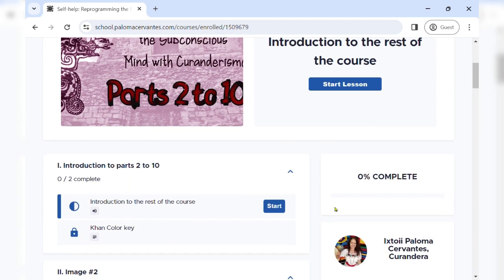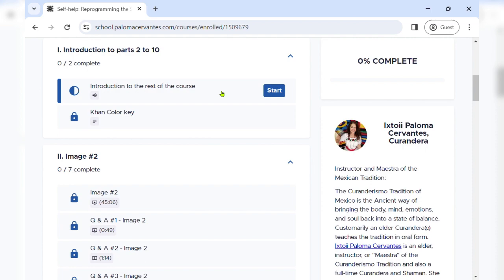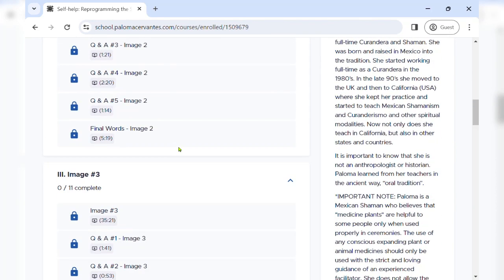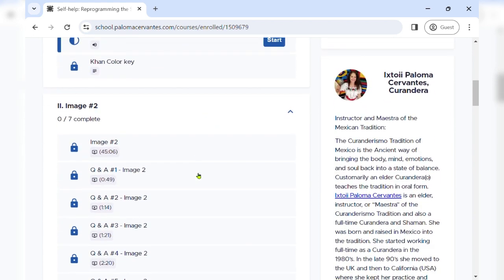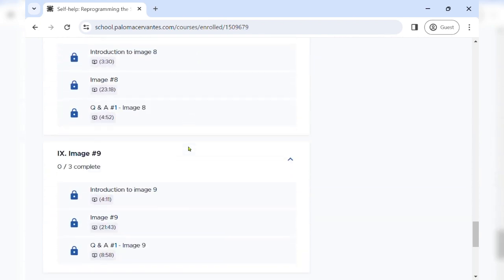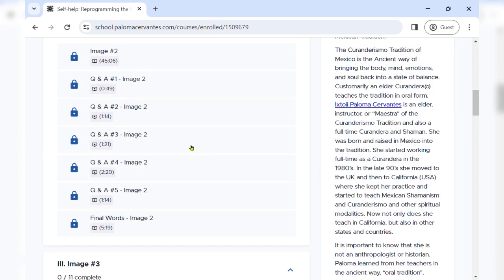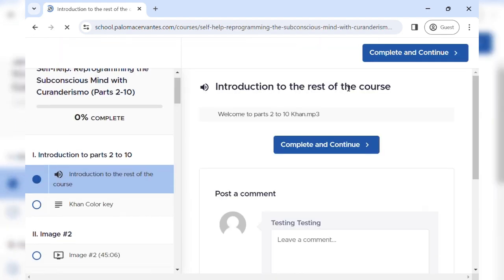It will show you how much you have completed. You can also go here to start, and it will tell you a little bit about what the topics are. Like here it says introduction, image, questions and answers, and you go all the way, right? So let's click start and see what happens.